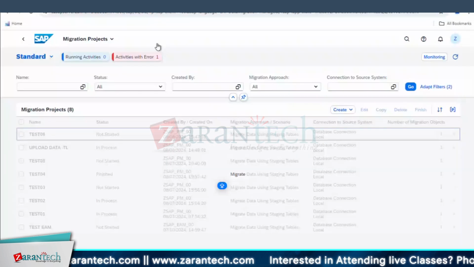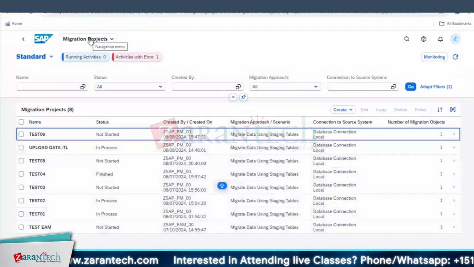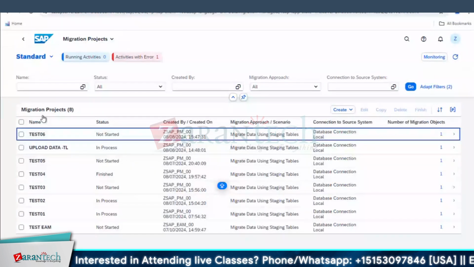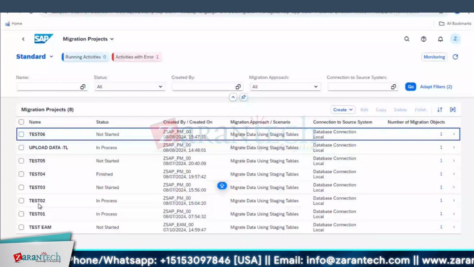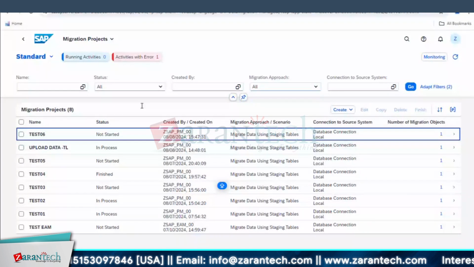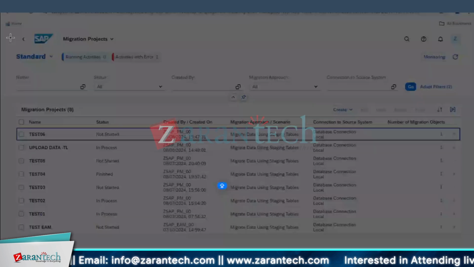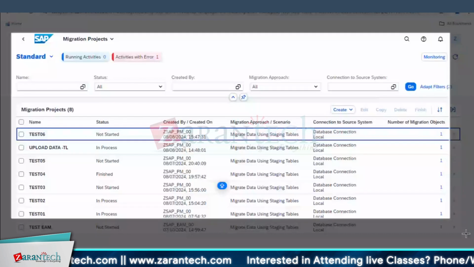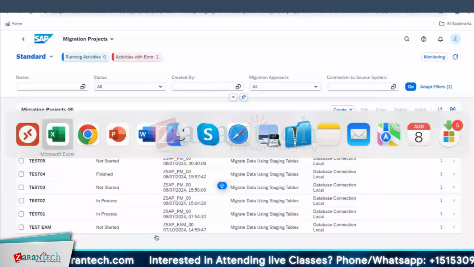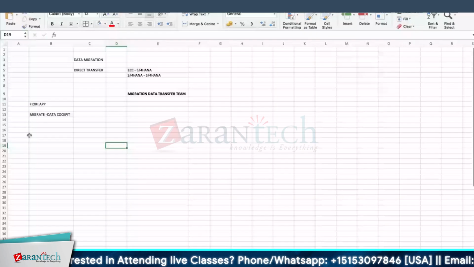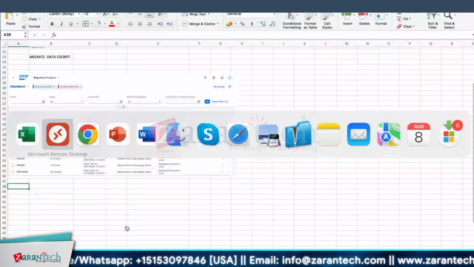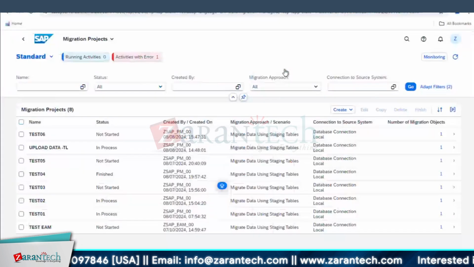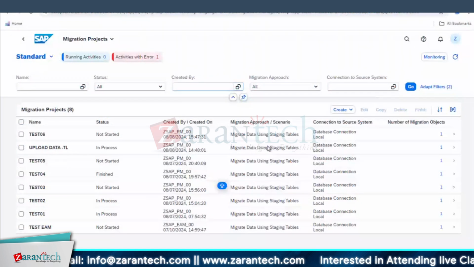Here the migration projects will open. There are multiple projects already, which a team has created in the testing server. For the first step, I'll go for this, and the screen will look like this. Anyway, I'll give you a separate PPT kind of thing, which explains the step-by-step process. First you have to go for Create.